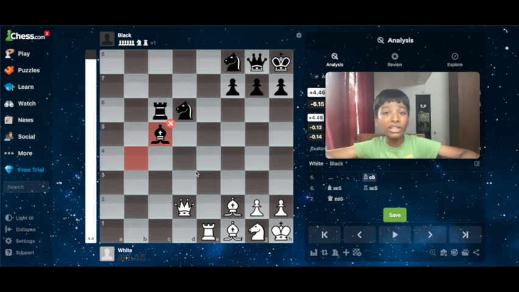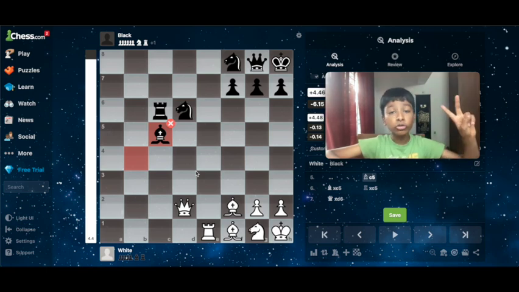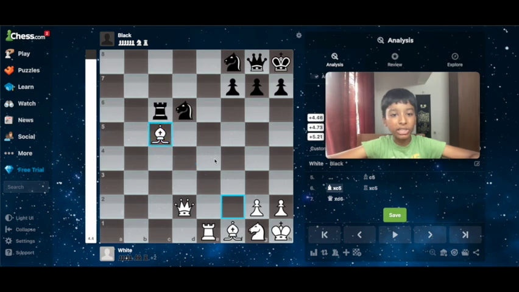Alright, if you thought about this for a while, then you would probably have thought about different ways to eliminate the defender. 1. Luring away, 2. Chasing away, and 3. Capturing the defender. In this position, the first one is available. We have to lure away the defender. We can do this by taking the bishop over here.